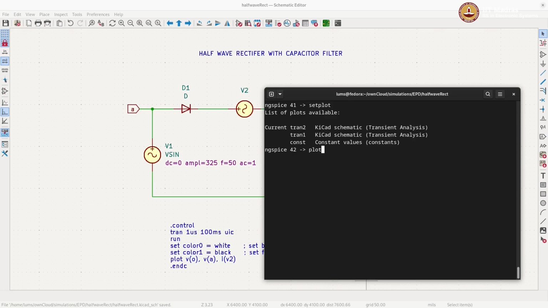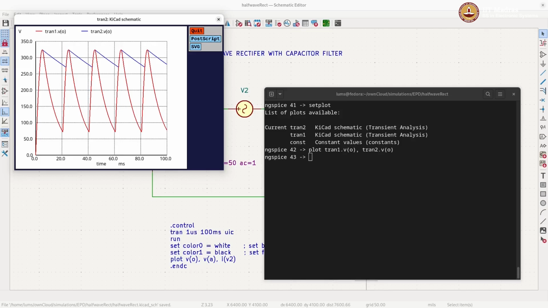Now I want to plot V0 of tran1 with C1 as 100 microfarad and that corresponding to tran2, where C1 is corresponding to 1000 microfarads. So let us plot this. So from tran1, I am going to take V0, and from tran2 simulation, I will also take V0. But the only difference is here the capacitance value was 100 microfarad and here the capacitance was 1000 microfarads, and I want to see the difference. So you see them together like this.